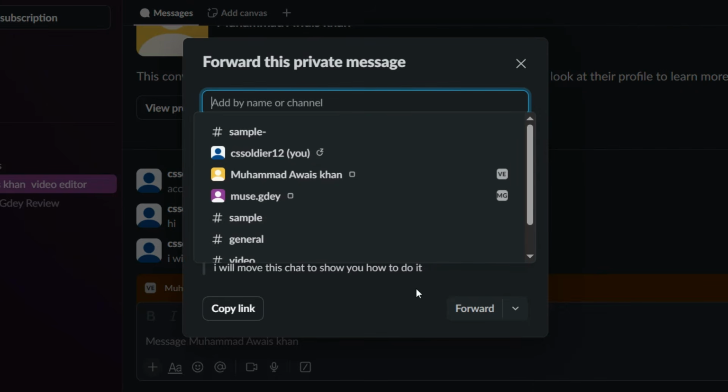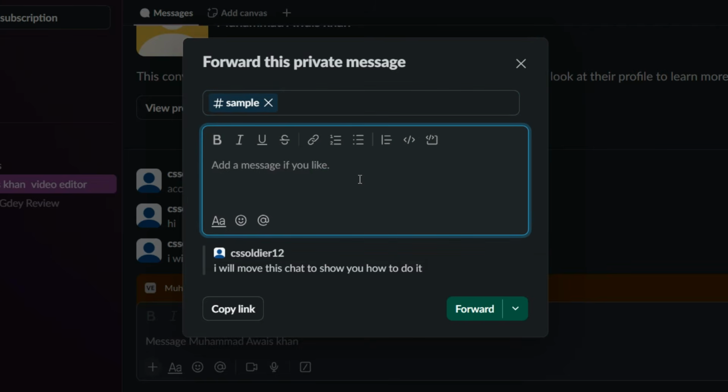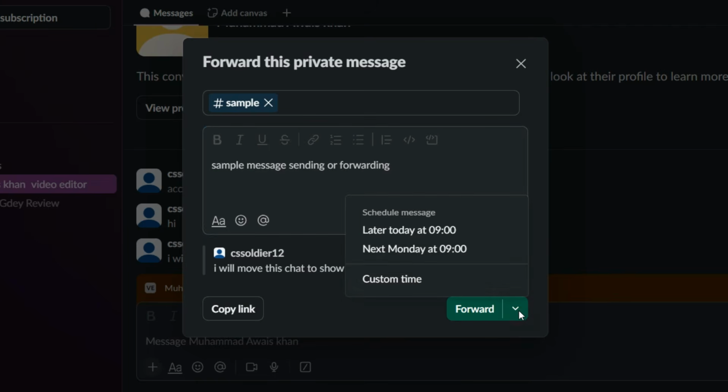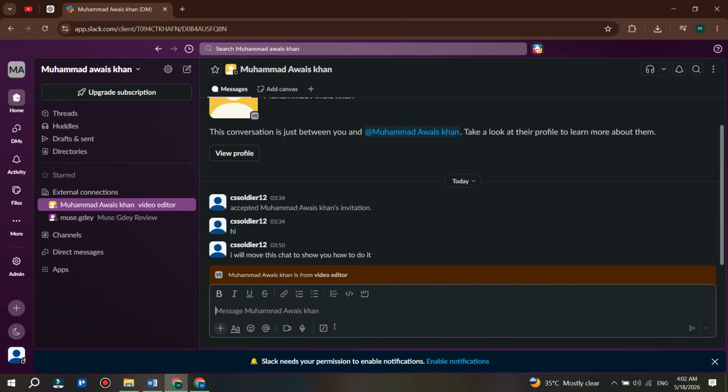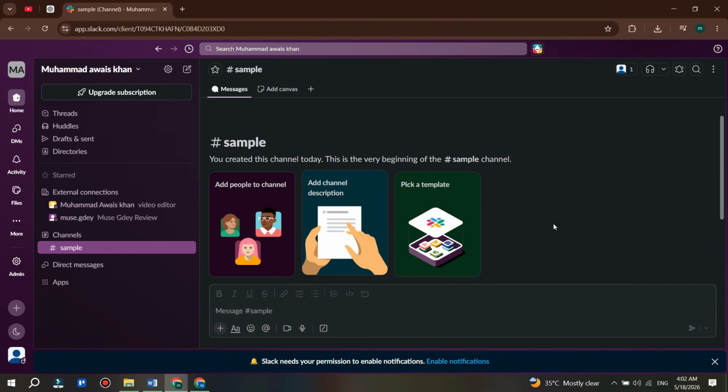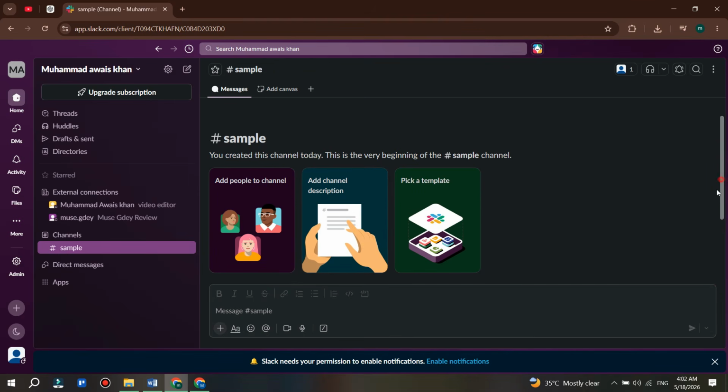Now choose the channel or person where you want to send that conversation or message. You can also add a comment before sharing it if needed. After selecting the destination, click Share or Forward, and the message will appear in the new conversation. This is the easiest way to move discussions or important messages between channels in Slack.